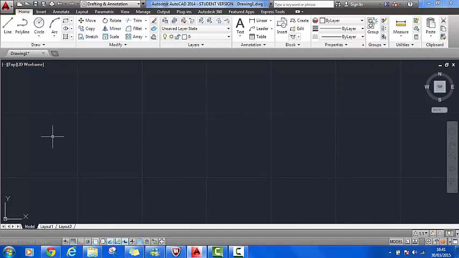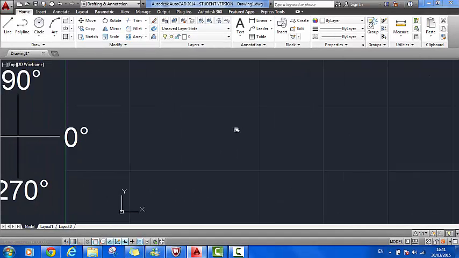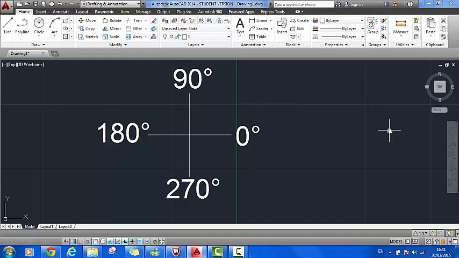So, what am I talking about? If we can see here, we have a number of crosshairs, starting at 0 degrees at the 3 o'clock position and increasing in an anti-clockwise direction. So we can see here it's going from 90 degrees to 180 degrees to 270 degrees and back to 0 degrees, or 360 degrees, the full revolution of a circle.